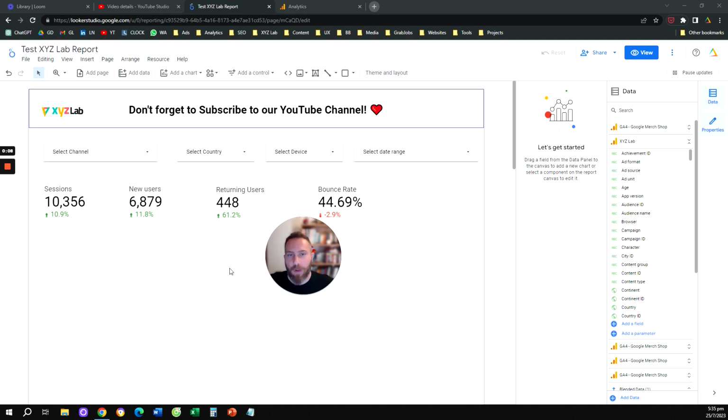Hello everyone and welcome to another Looker Studio tutorial. Today we're going to learn how to apply filters for events and conversions in Looker Studio.